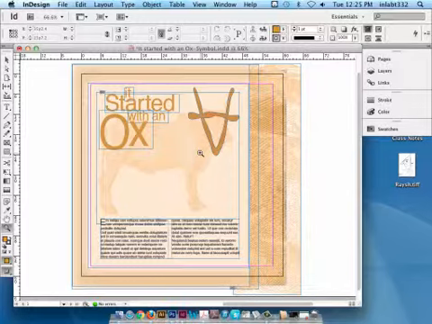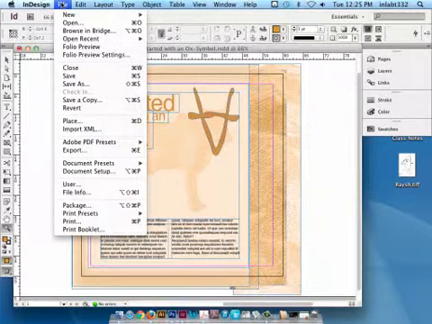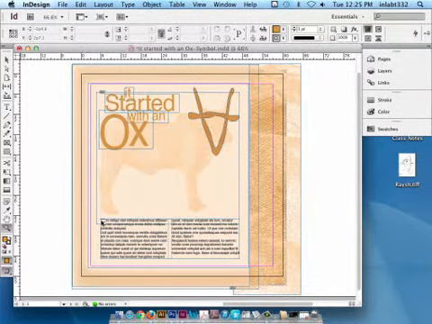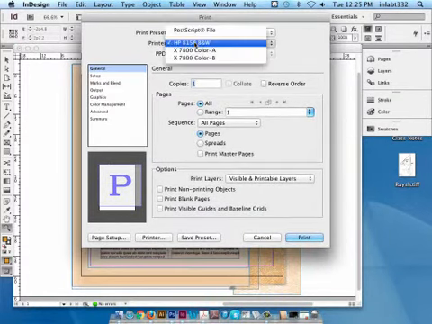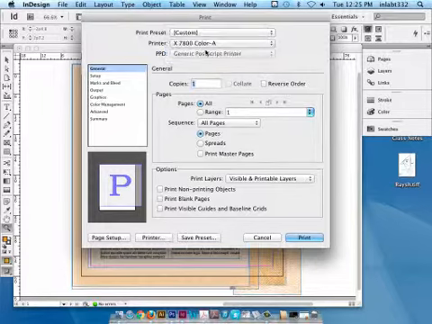Okay, so we're going to print from InDesign now. A lot of what we just did in printing the PDF also applies to printing from InDesign. So we go to File, and we go to Print. Here it looks a little different, but the printer is not going to be the black and white. We're going to use a color printer.